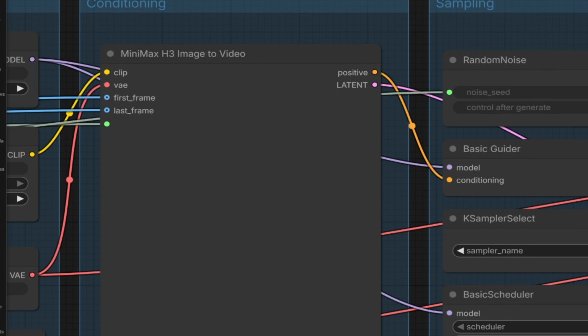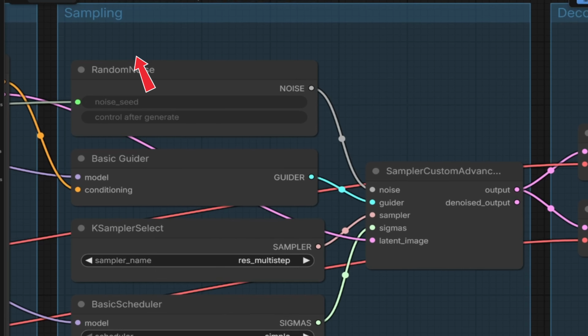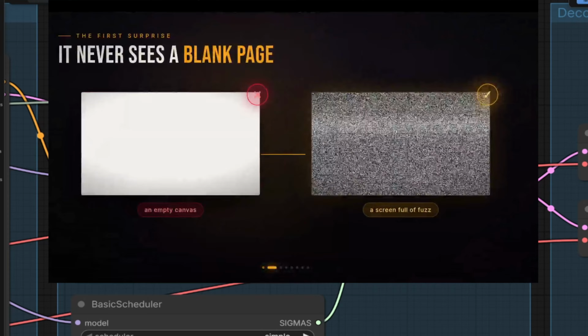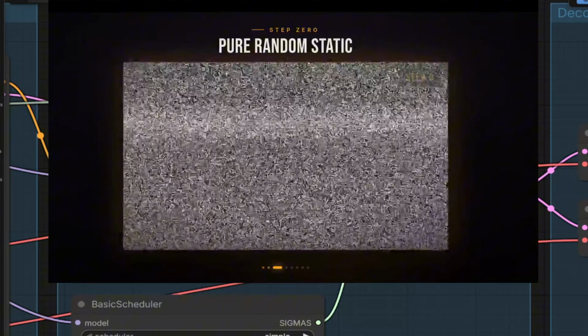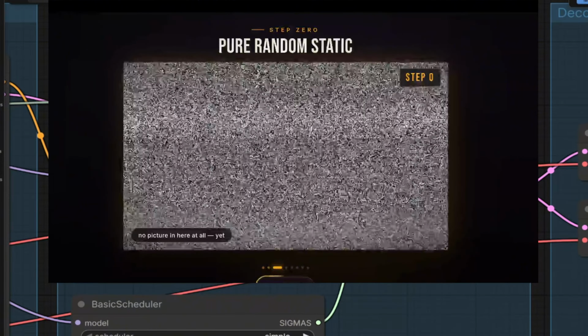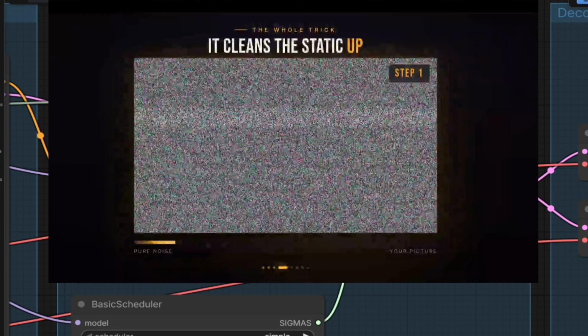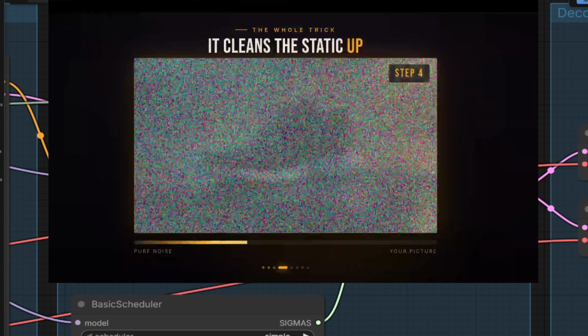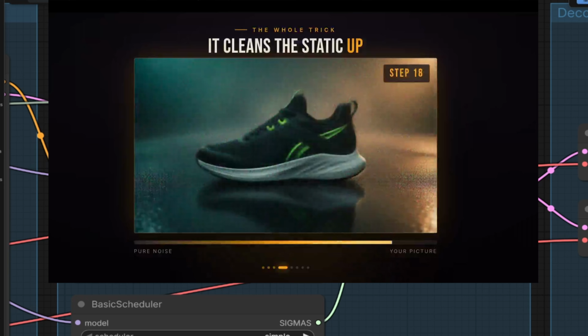The next group is called Sampling, and this is where the AI actually creates your video. Now here is the one idea that explains all of this, so listen closely. The AI does not start with a blank page. Instead, it starts with pure random static, like the fuzzy gray fuzz you'd see on an old television with no signal. Then it slowly cleans that static up, a tiny bit at a time, until it magically turns into your video. And that's exactly what the first box, called Random Noise, is for.